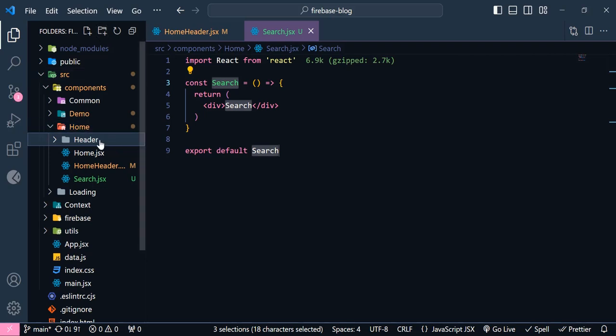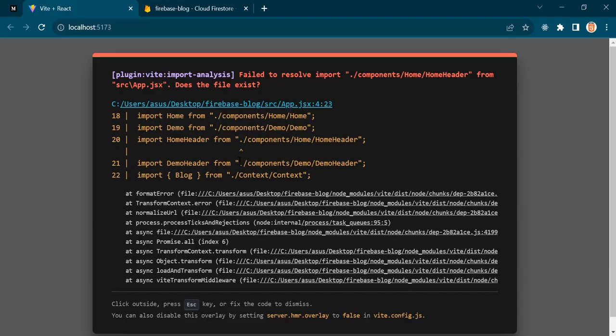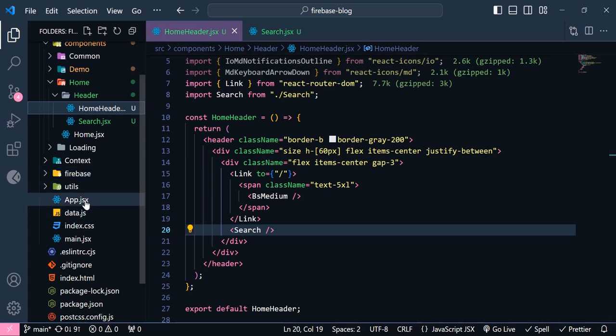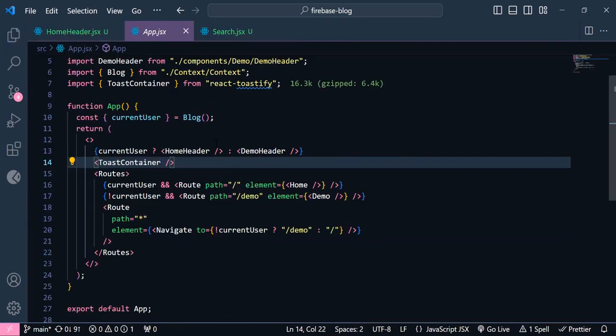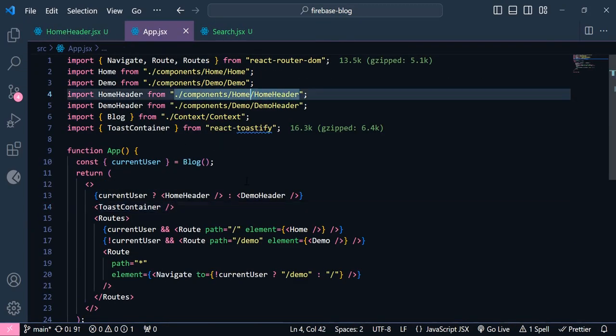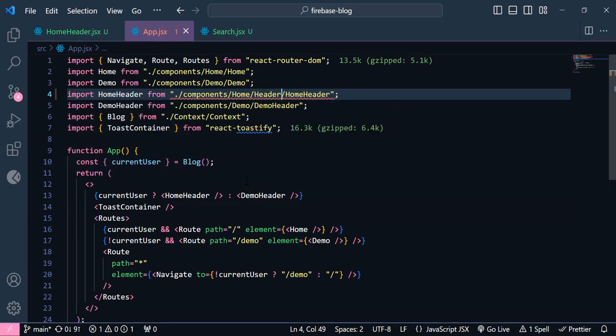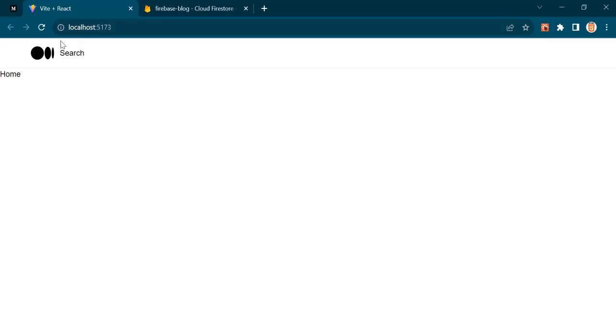So to structure our folders inside this home, I'm going to move this home header and this search inside this header folder. Okay, we got an error inside app.jsx because we have added this home header inside another folder. So I just fix it quickly. I'm going to open this app.jsx, and here I'm going to add this header. Okay, and that's it. Now you can see our error is gone. Later on we can implement this header.